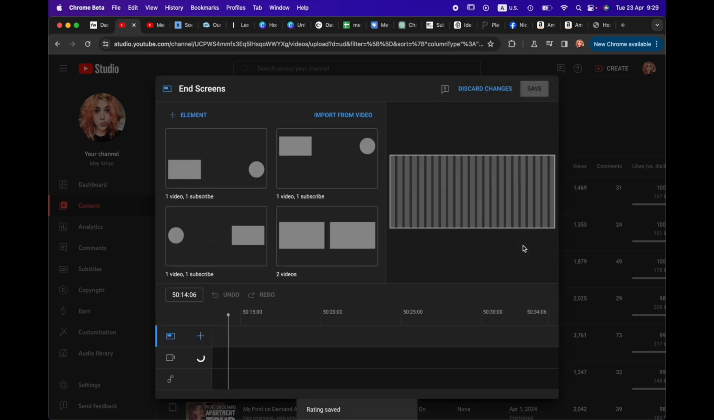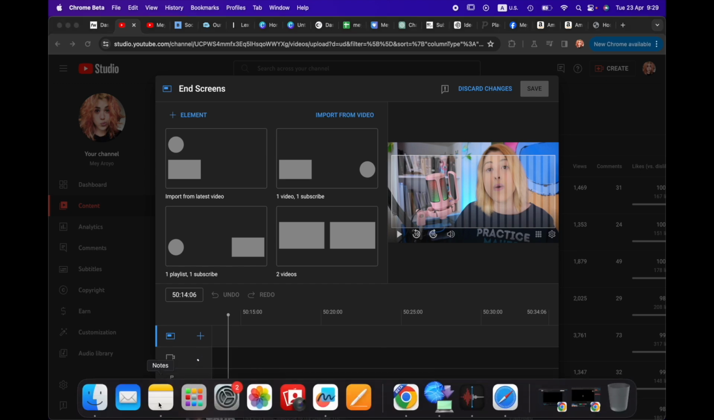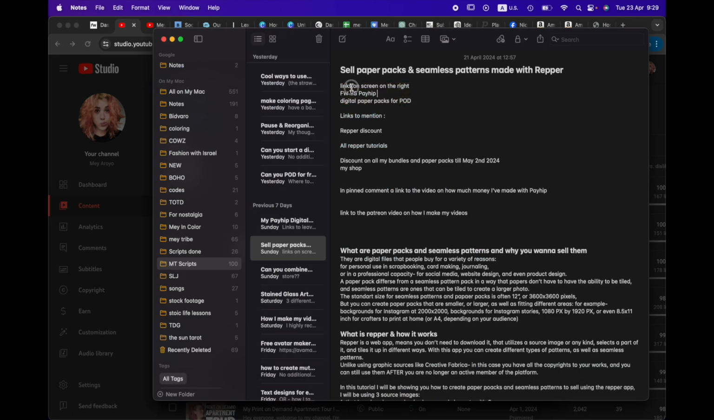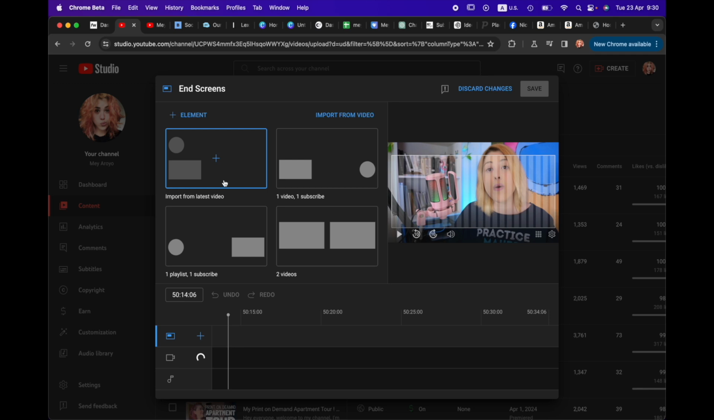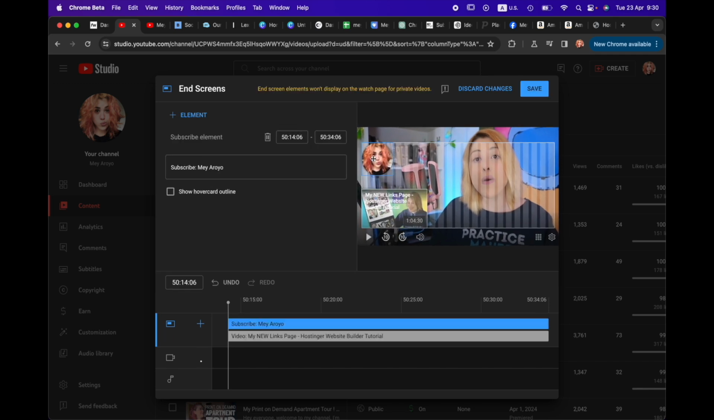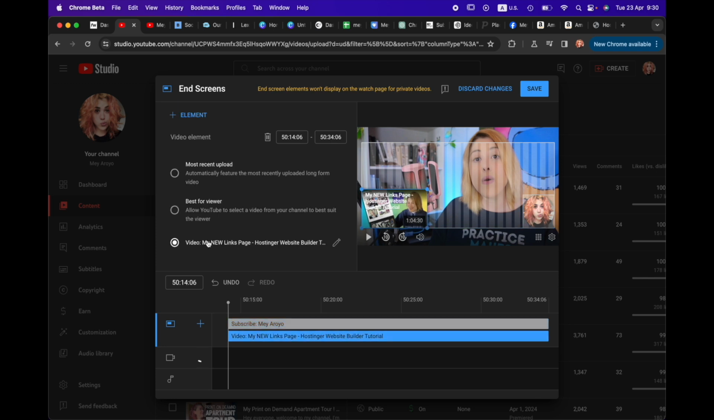And now we need to add the end screen, which is what you always see when I finish my videos. So it said links on screen on the left are the Payhip versus Fourth Wall, and then digital paper packs for print on demand. So I'm going to go with this. It's one of my latest ones. I'm going to put my subscribe here in the corner. Click on the link.